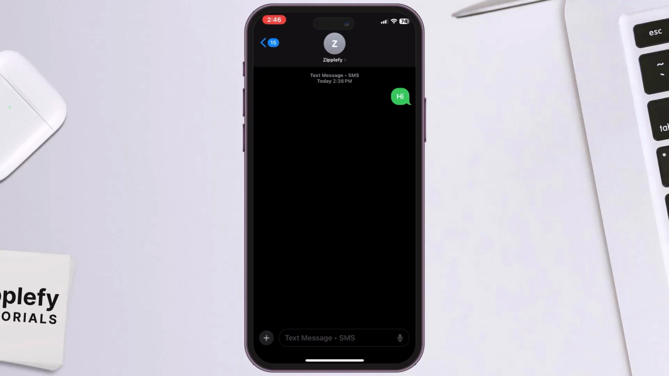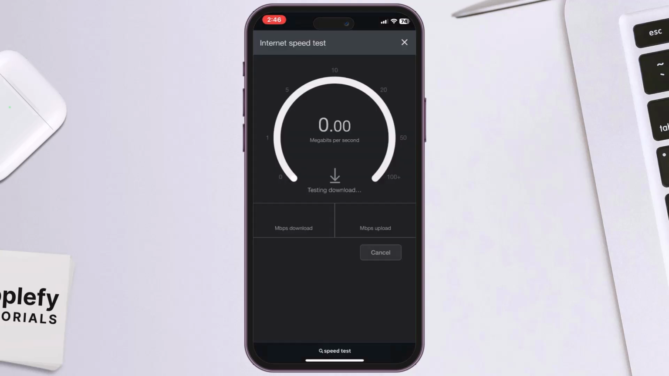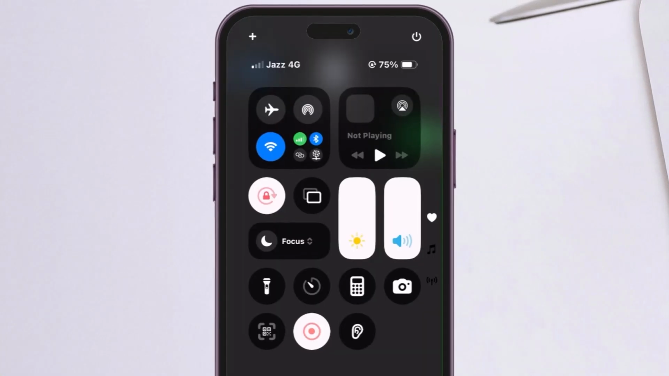If it's still not working, open a web browser and run a speed test. iMessage requires an active internet connection, so make sure your phone has good Wi-Fi or cellular data.